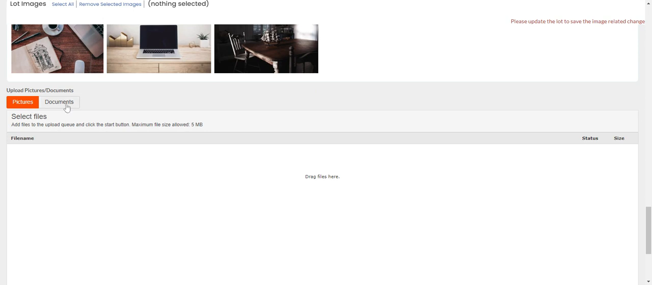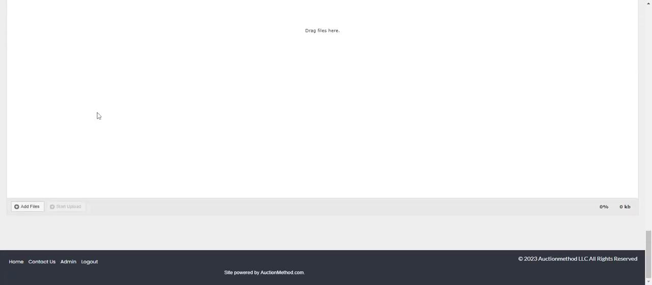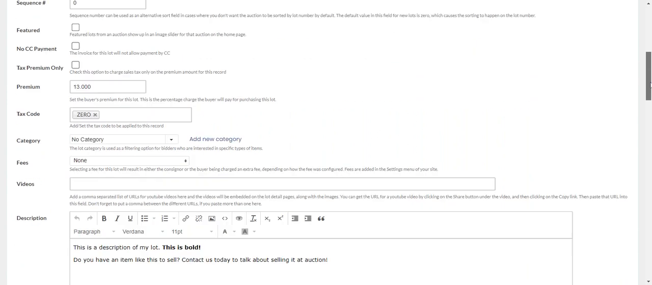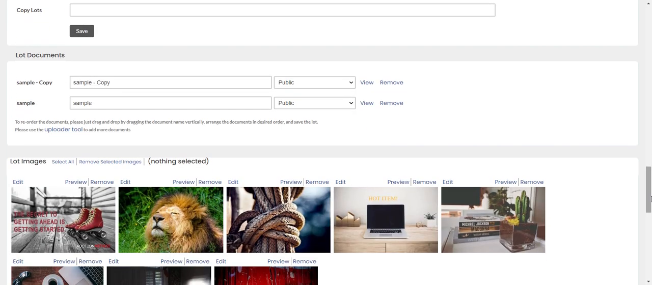If you scroll down though, you'll see there's an option to add documents as well. I'm going to go ahead and choose a document file. I'm going to upload a PDF, a sample PDF. In fact, I'm going to upload two of them. So once I've selected my files, I press the Start Upload button. Now those files are going to be associated with my lot. So they've been uploaded just like the images were uploaded. And now you can see that each one of those files is available. It's called lot documents here, and I can rename them if I want.